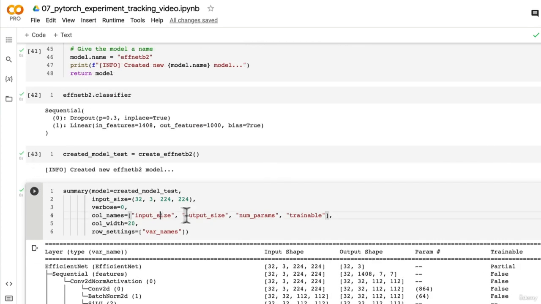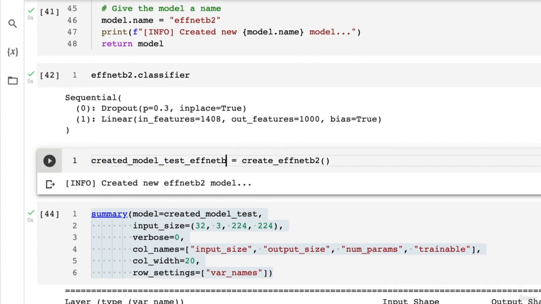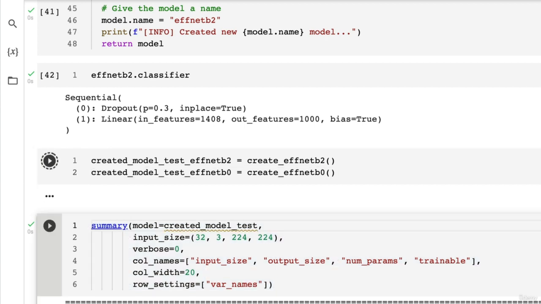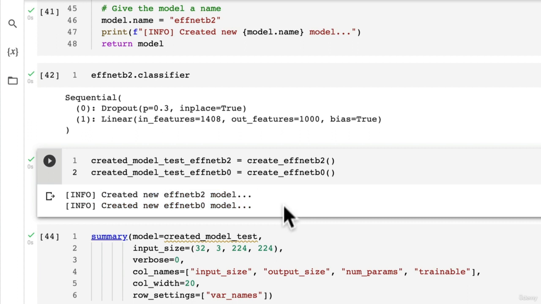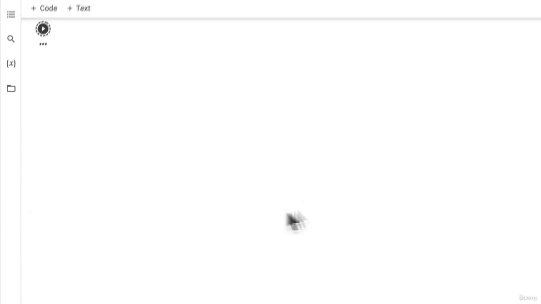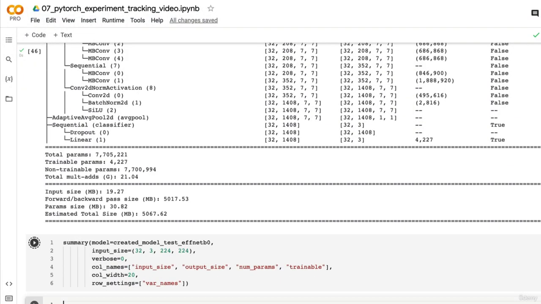So let's copy this. Created model test, fnetb2, just to make sure both of our functions are working. We've already seen fnetb0, but we'll do it again for the hell of it. I love practicing and seeing our different model outputs. So we should get 2 different models here. Wonderful. So we'll change this one to fnetb2, and we'll change this one to fnetb0.